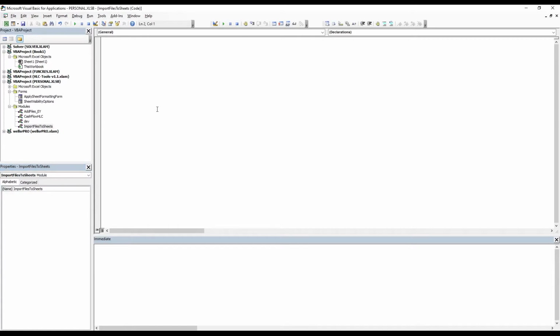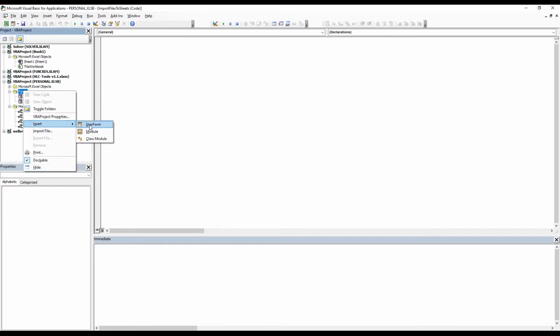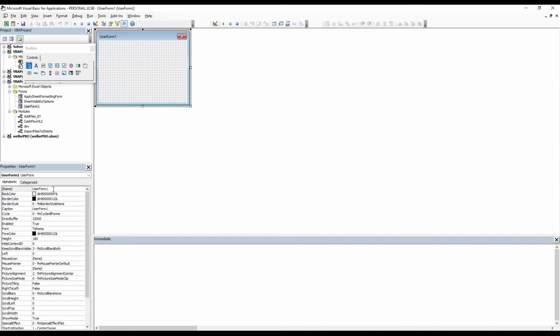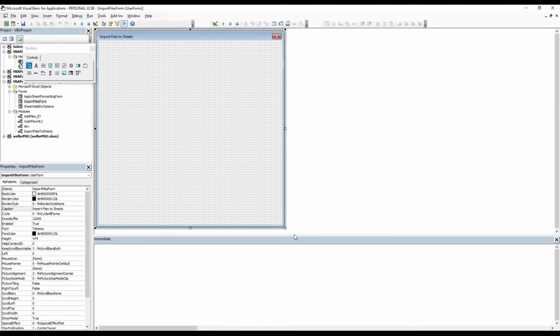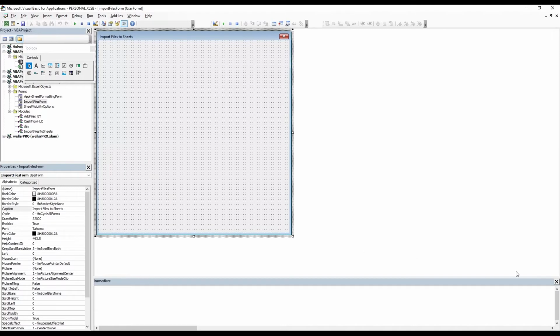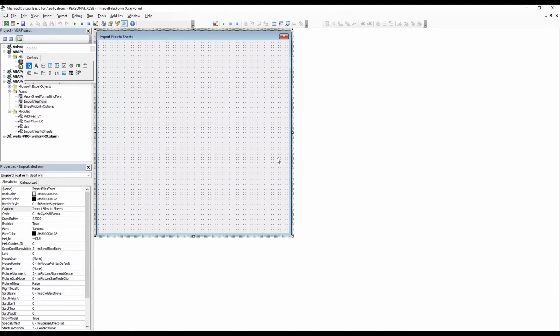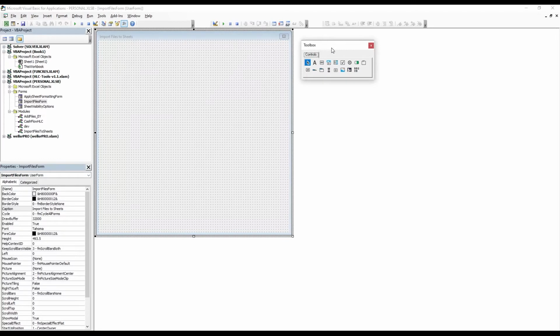The only lines that we're gonna write in this macro will be the lines that would open our form. But let's just go ahead and create a new form, new user form. I'm gonna name it import files form. Here in the caption, I wanted to say import files to sheets. Okay, let me expand it a bit. Just move the immediate window a bit down. I'm actually gonna close it. Let's start building our form.